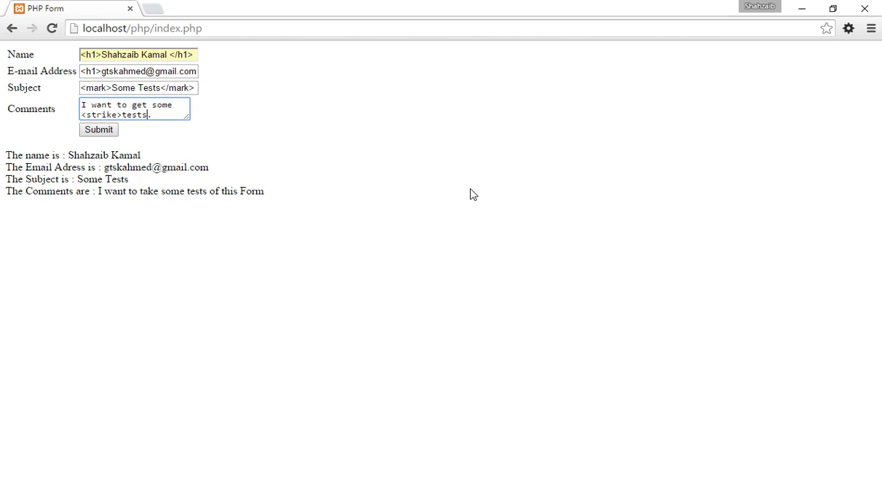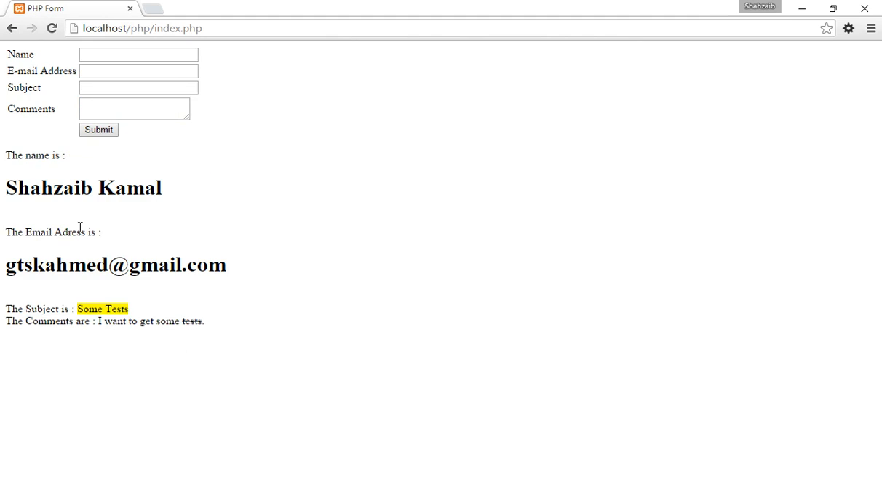Cover this strike and just click on the submit button. Now you can see that the name is all capital, which is not a good way. The email address is also capital.